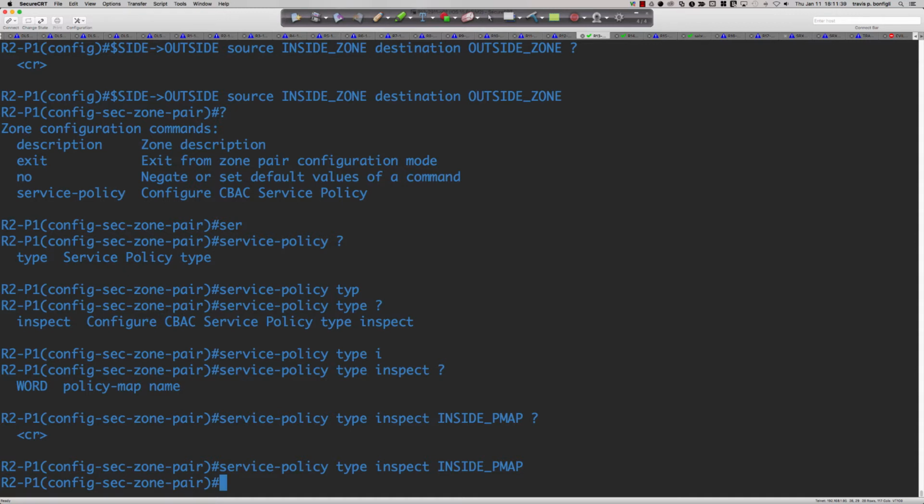Do I want to drop it? Do I want to inspect it? Do I want to just let it pass and not inspect it, right? And we chose inspect because we want to see what happens when we're inspecting. Then we created the zone pairing. Now that that's done, the only step left is now to apply the service policy.